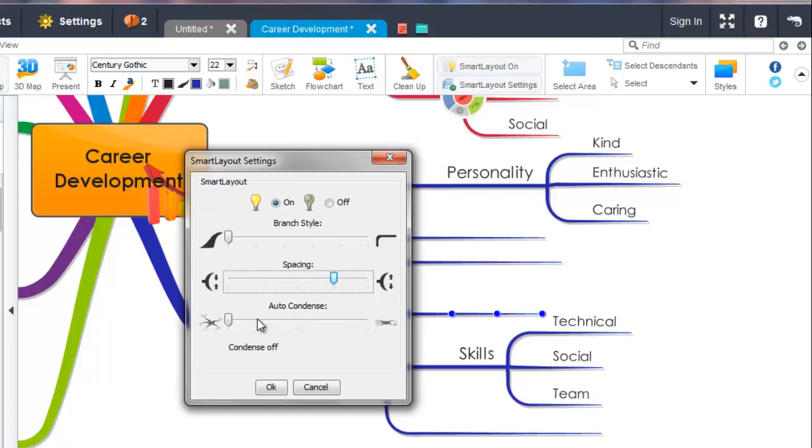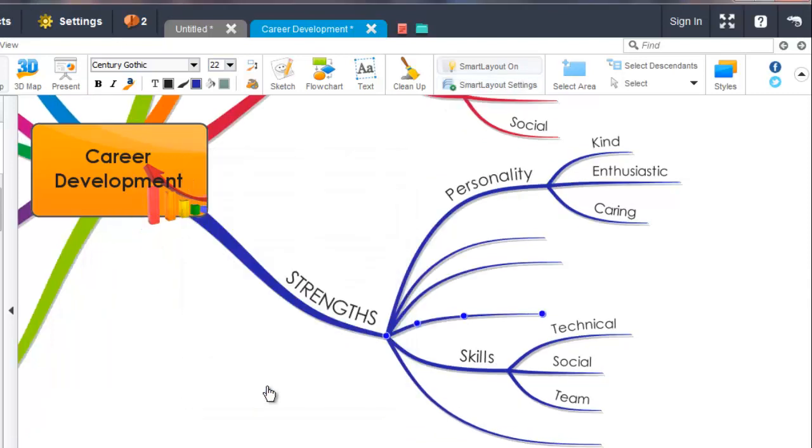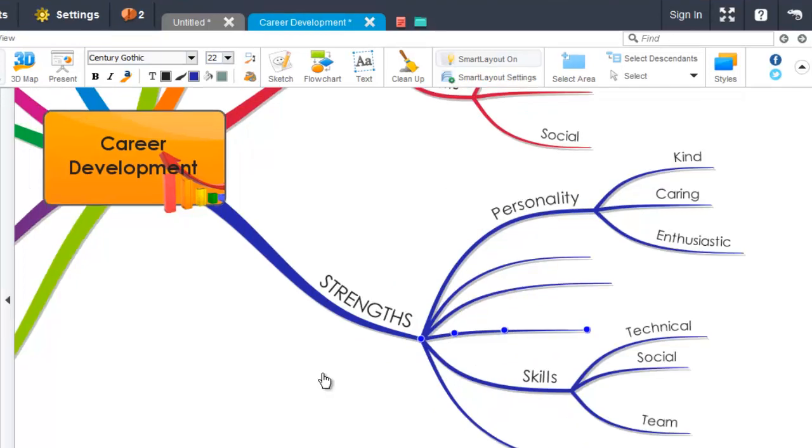Finally, the auto condense option means that you can have the condense set to off, which is the default. You can condense only when branches are collapsed or deleted, or you can condense on each change that you make to your mind map. Once you've decided on your settings, you can click OK and the settings will be applied, as you can see in my mind map.